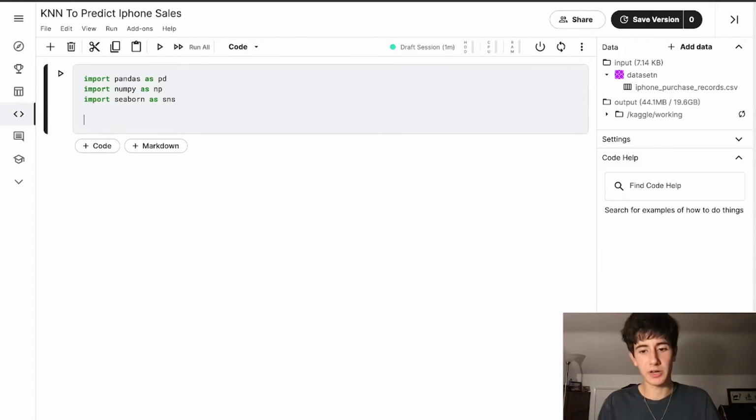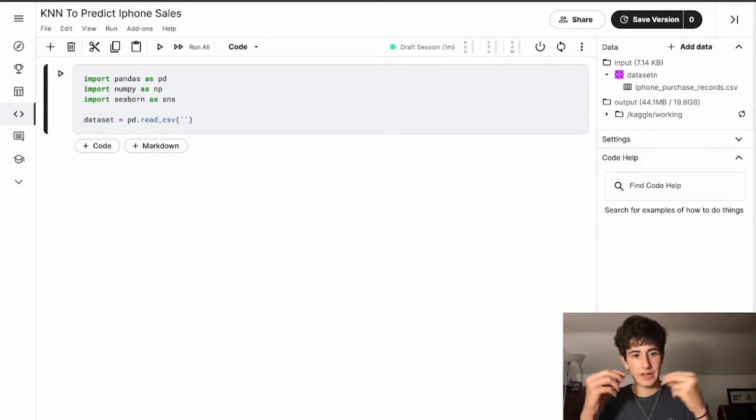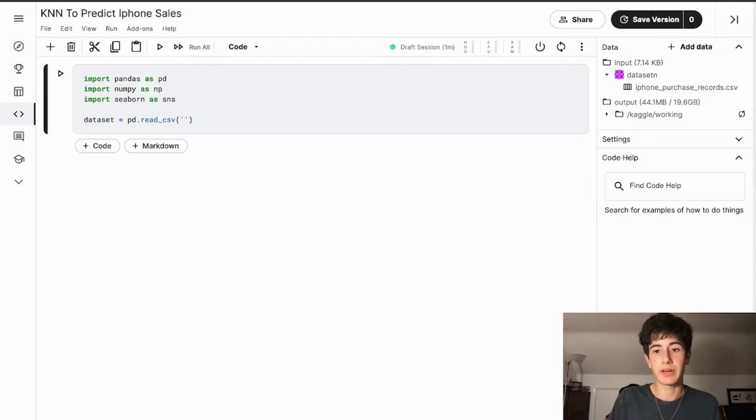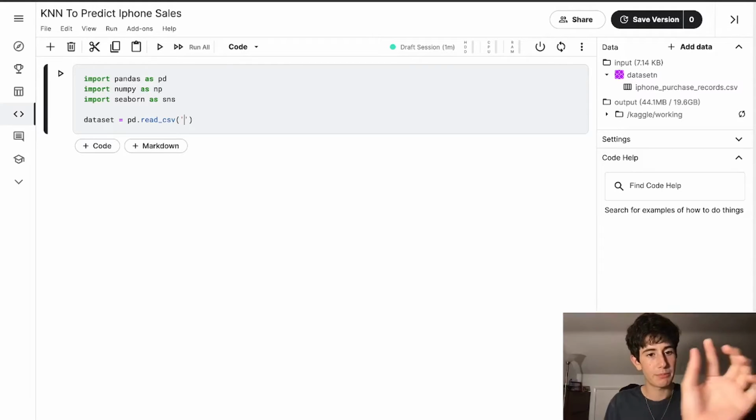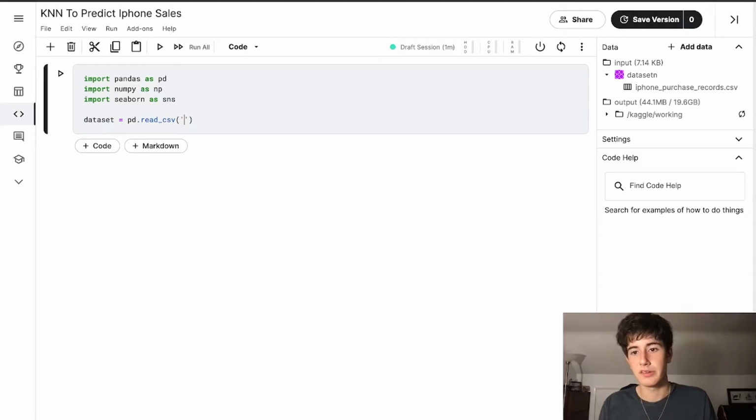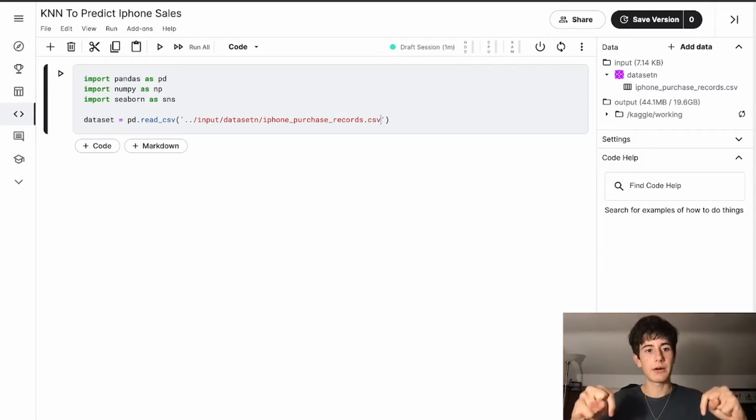Now, to import our data, we create a dataset variable and assign it to pd.read_csv. The way we read a CSV file and turn it into a pandas data frame is we take the file path and put it in this little method. So we have the file path here. If you guys want access to the dataset to implement this code on your own, that will be down in the description below. Now we've imported our data, so let's run this really quick.